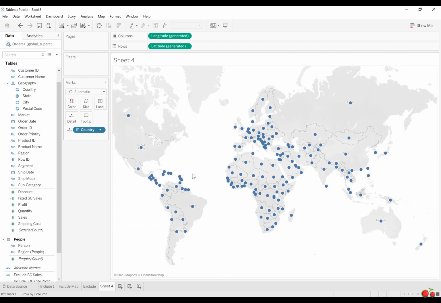So essentially, the LOD is allowing us to aggregate at a higher level of aggregation, meaning the state, but we're able to leave the map at a lower level of granularity, or higher level, I'm sorry. I'm going to get those words mixed up.